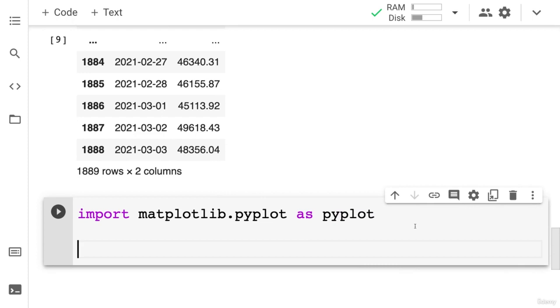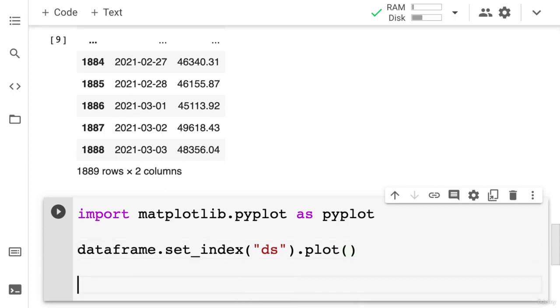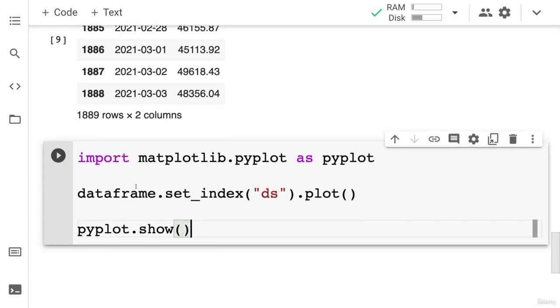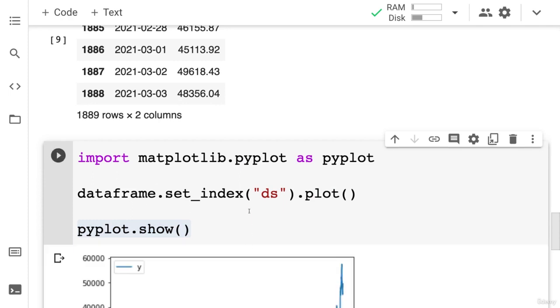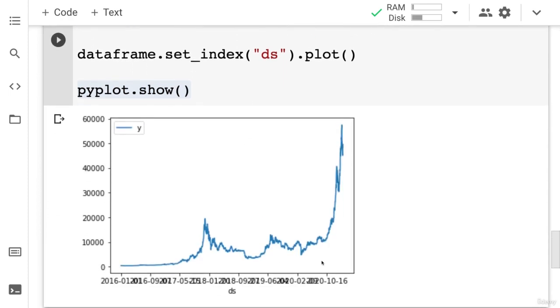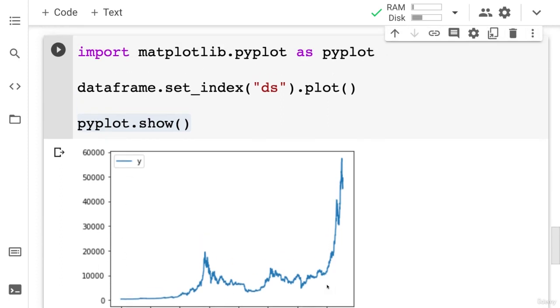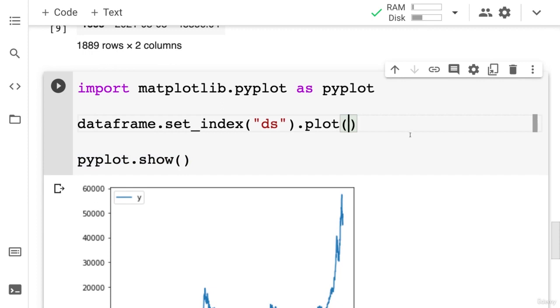All right, so I am going to use my data frame, and I'm going to call setIndex and use the DS or date column as the index. Then I can call the plot function. Then I can call pyplot.show, and that is going to show me a plot using that data frame. Let me hit run on this code cell and we'll see our results. Okay, we can see here on the Y we have the price of the crypto, and on the X we have the date.